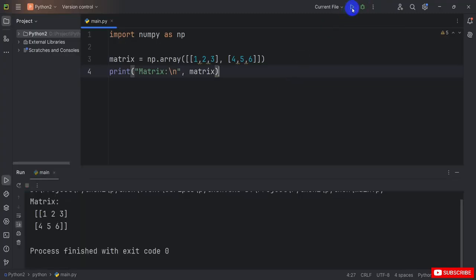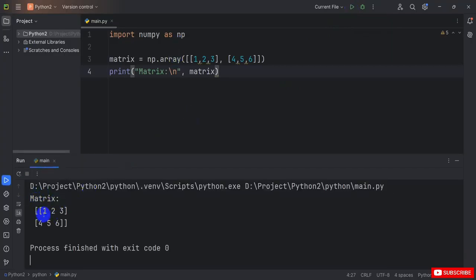Okay, so I'm pressing run. As you can see here, it properly shows the output for the matrix 1, 2, 3 and 4, 5, 6. That means this matrix array structure in data science allows for efficient storage and manipulation of data in rows and columns. Okay, so you can see here it is properly working.